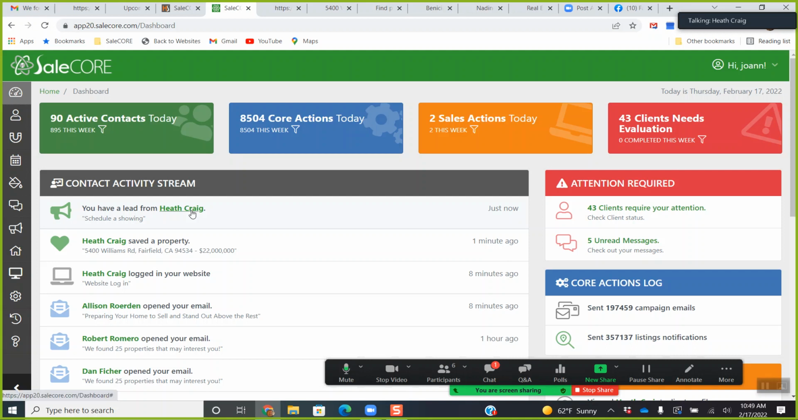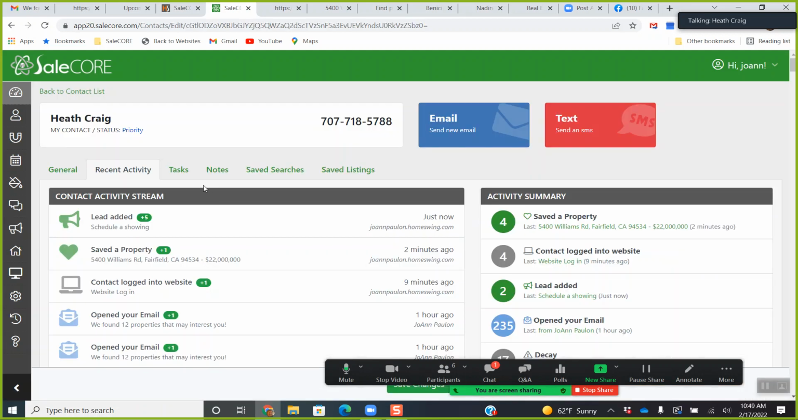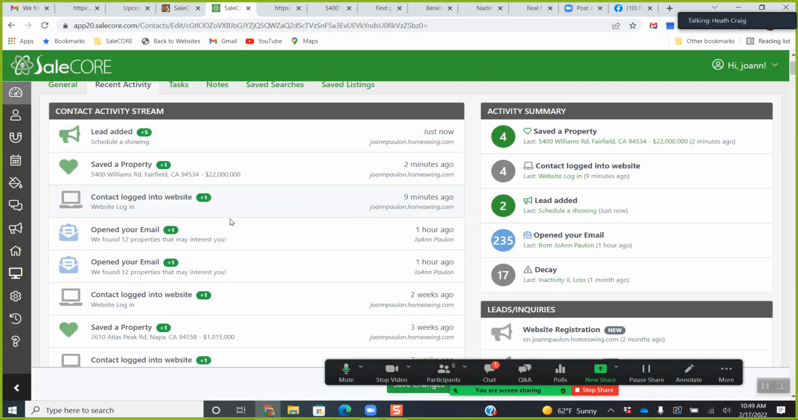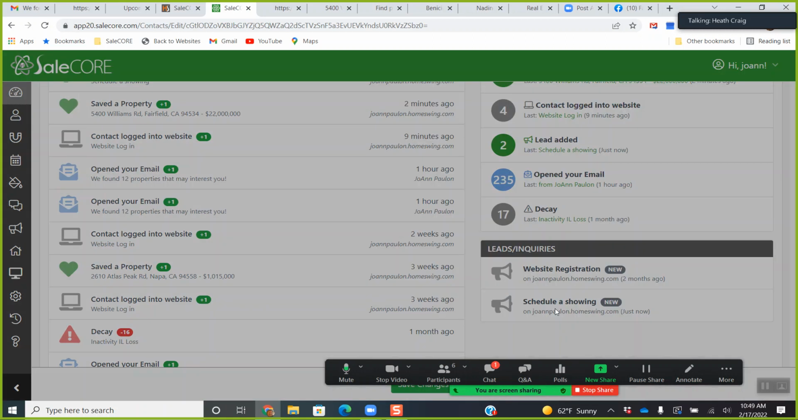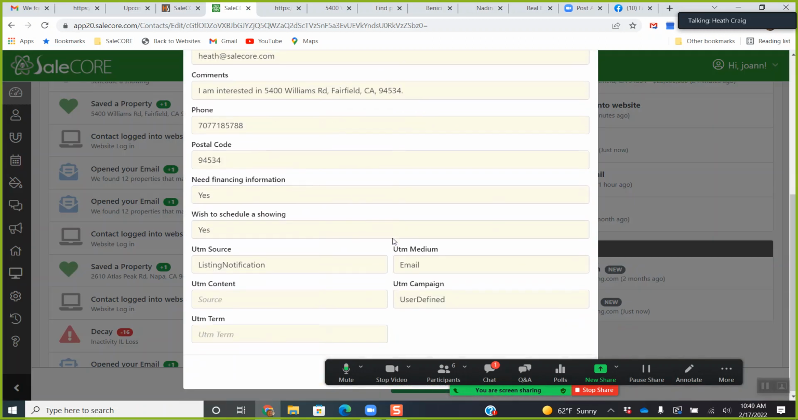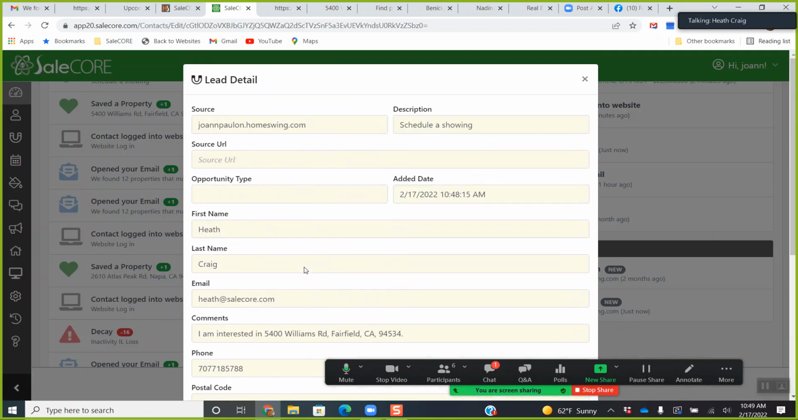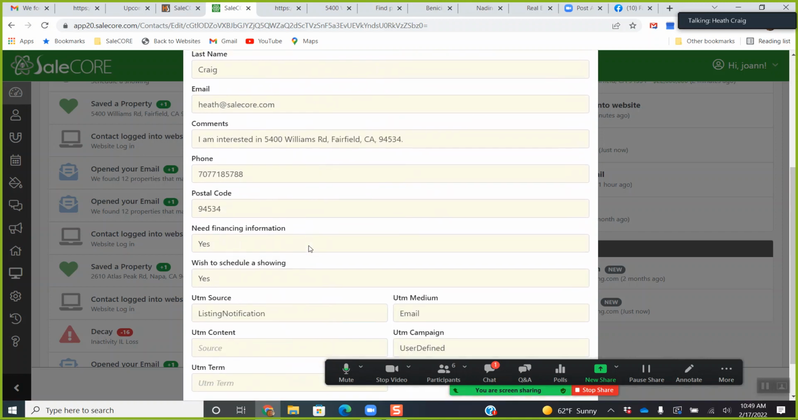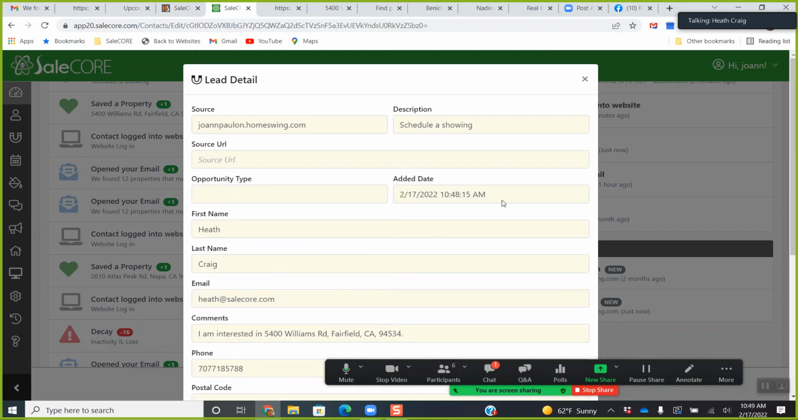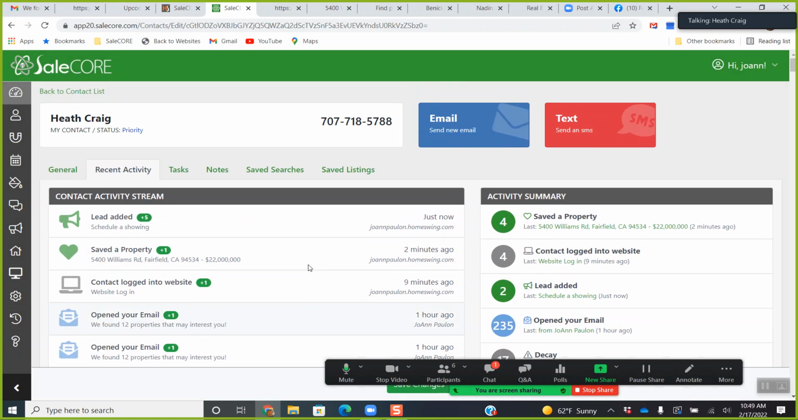So again, I want to show you. Let's go ahead and click on schedule a showing. The lead form is right there. If you click on this little link here, it will show you all of the information from the client that they left about the property they want to schedule, right? They need financing. So again, hopefully you have a lender partner that you're partnering with on SaleCore to send them over to get financing if they haven't already. And so again, all of the information is here.